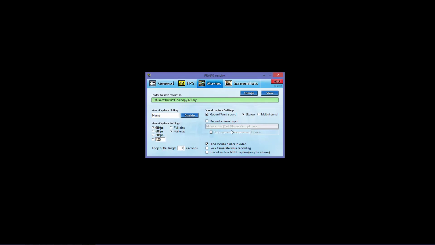And sound recording, that's pretty self-explanatory. Stereo is just one audio source that's pumping out. Record Windows 7 sound, yeah. And record external input, that is for the microphone. I have a Yeti stereo microphone, and I'm just using Camtasia to record the screen right now. But if you want commentary in your games, you should probably enable that.